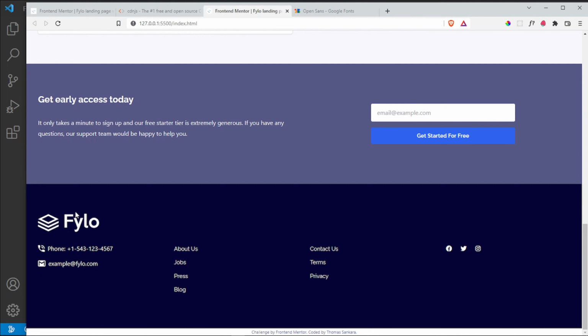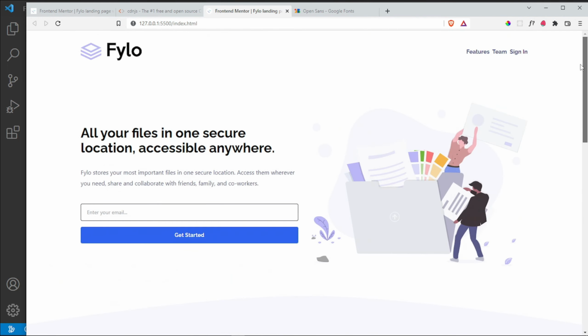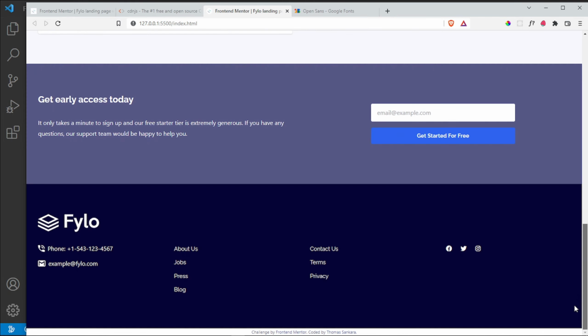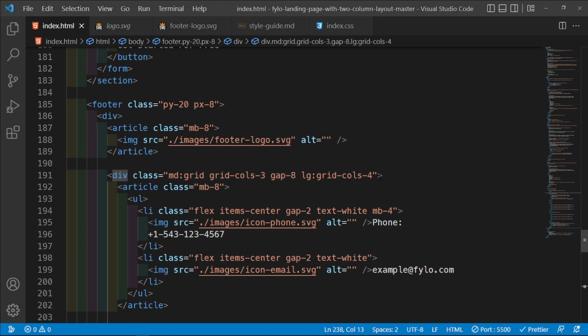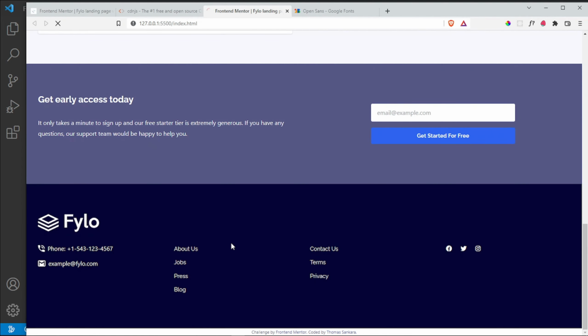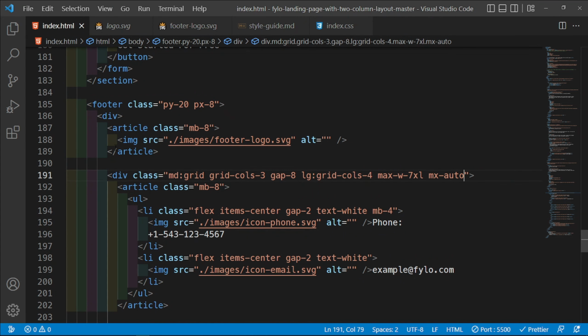So 1, 2, 3, 4. And then now we just want to limit this so that it doesn't go all the way to the end, just like we did for this section on top by adding a max width of 7XL. So let's go back inside this div, which is right here. And then let's give it a max width of 7XL with an MX of auto to center it. There we go. Fantastic.